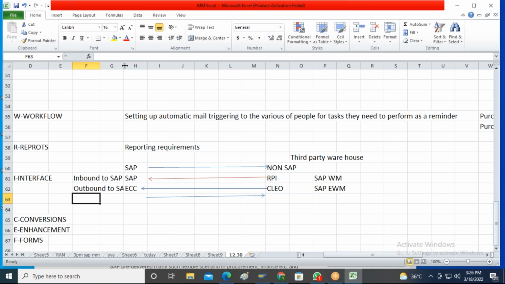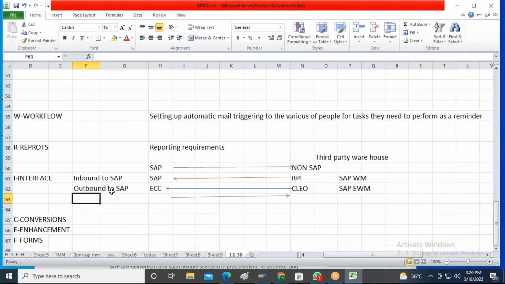Okay, let me take an example. Normally, whenever a material is to be received from the vendor, in the SAP ECC system I will create the purchase order, right? This particular purchase order will not be downloaded to the non-SAP systems. Only the inbound delivery you have created. Once you create the purchase order, you will also create the inbound delivery against this purchase order.